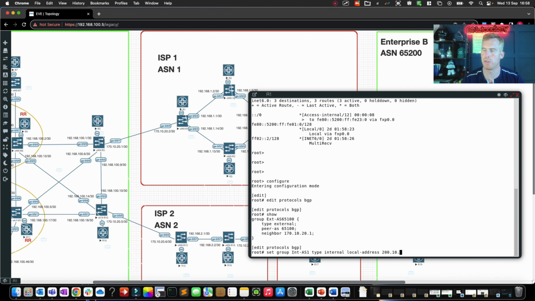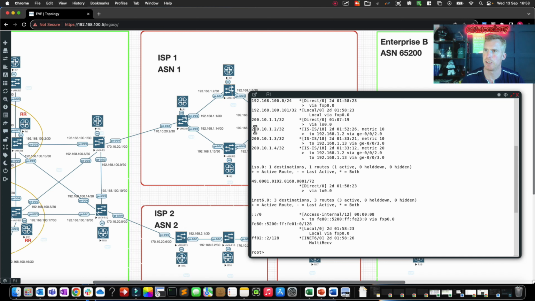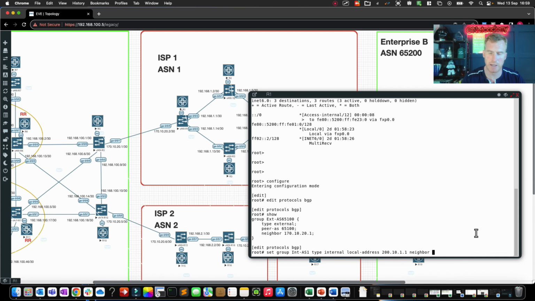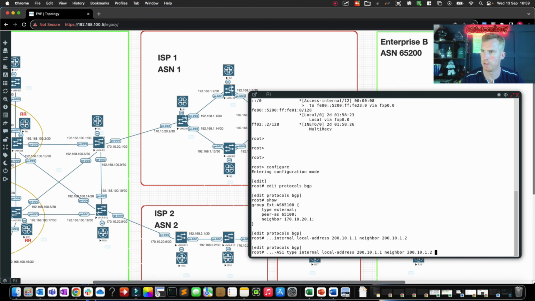200.10.1.1, that is the loopback 0.0 address. I'll show it in just a second. That is configured on router R1. Also, I need to define the loopback addresses that I want to peer to. If I scroll back up, you can see R2's loopback address here, R3's loopback address here, and R4's loopback address just here. So I need to define those loopback addresses.